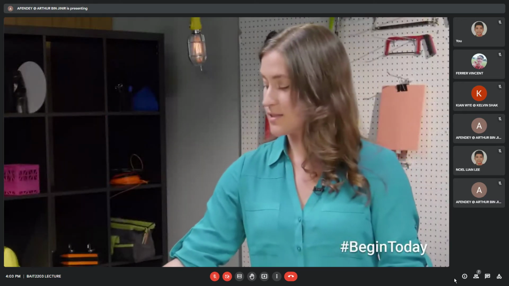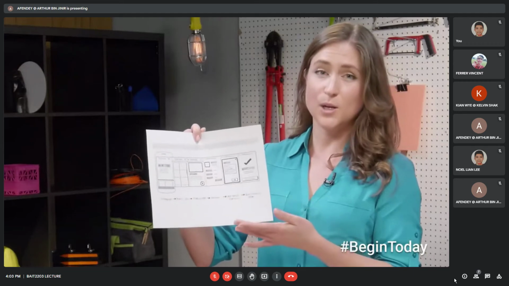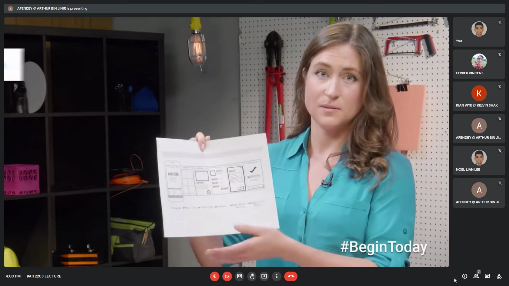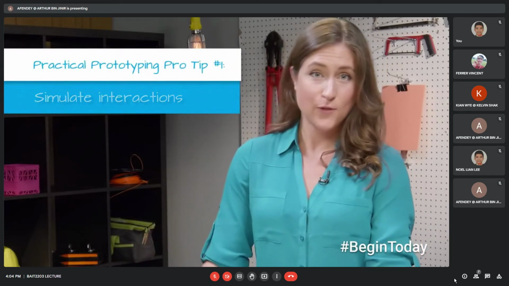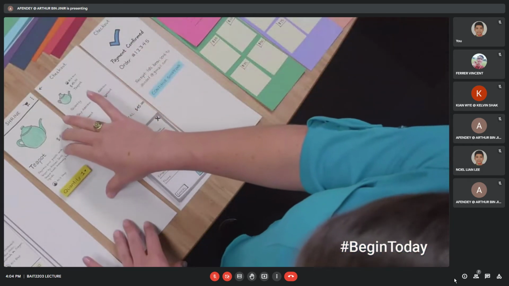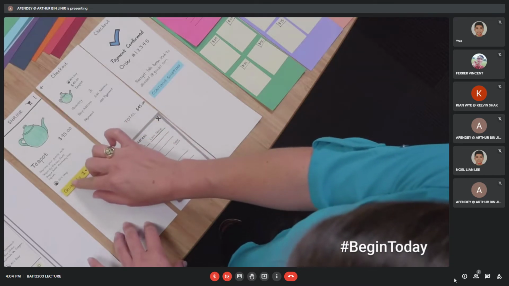As you can see with the sketch that Miriam created, it's easy to visualize the user flow, but it's a little bit more difficult to understand the user interactions between the screens. You can use your paper prototype to simulate interactions. For example, if we look over here, I've pre-created some paper prototypes, and we can explore what happens when I click on an individual button.